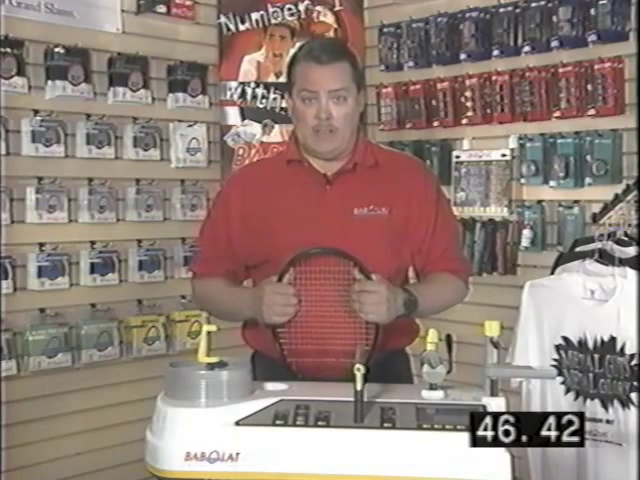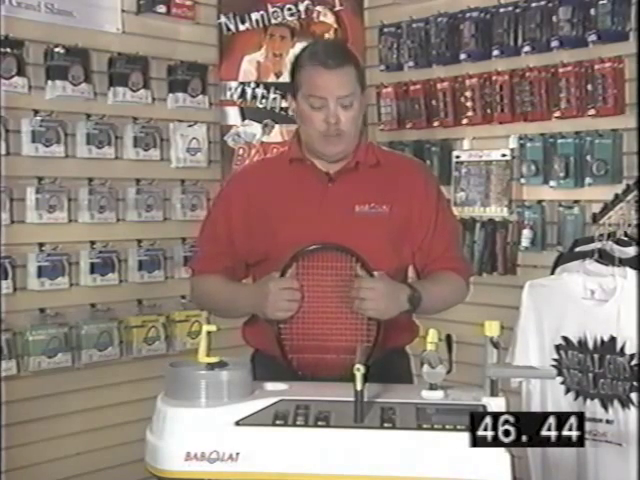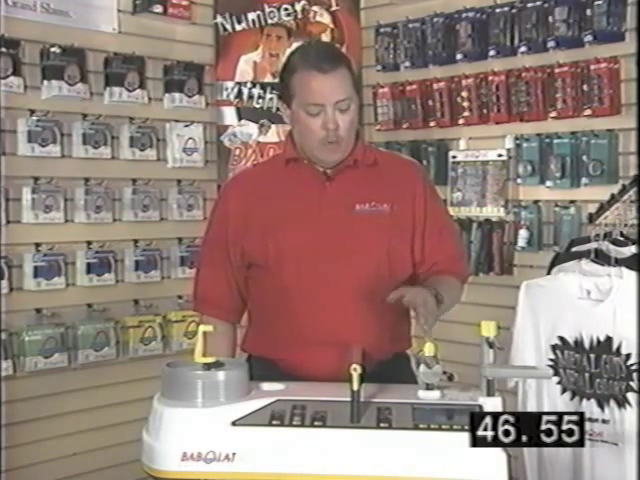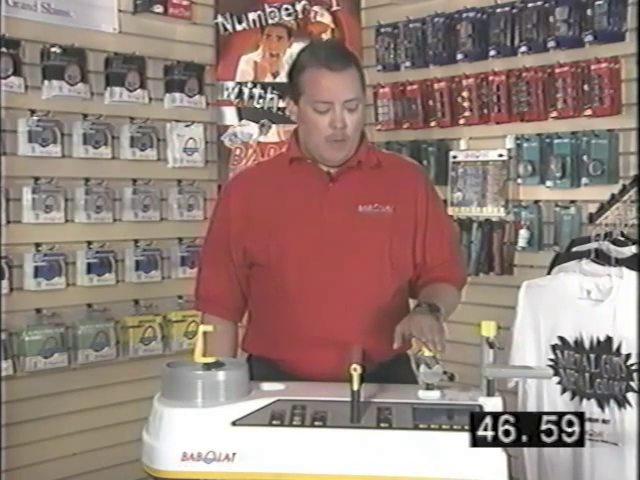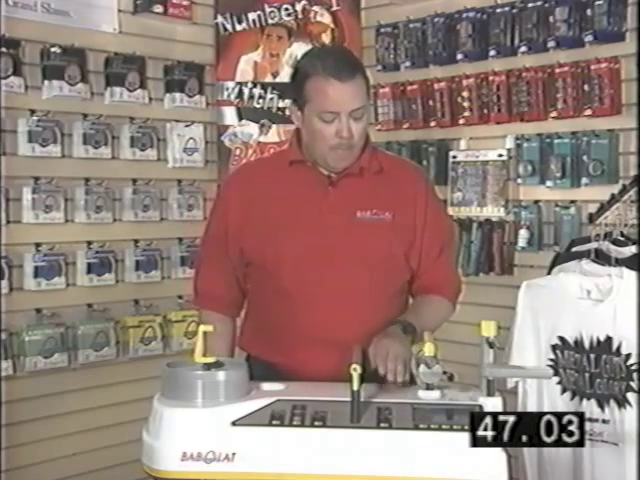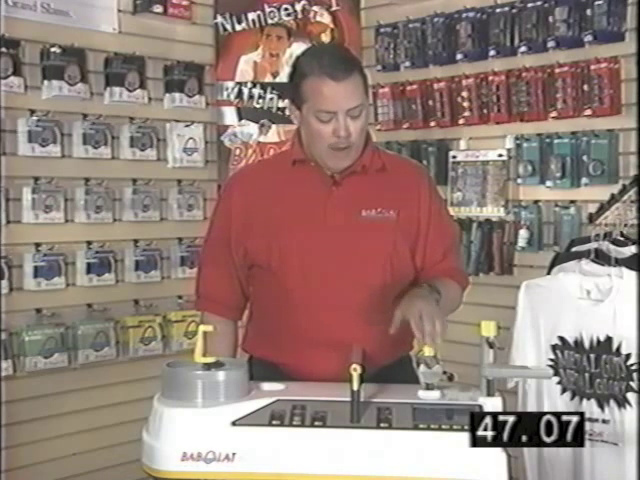Now that we have all the tests done, what we need to do is analyze this data and see exactly what it means. Now these numbers might mean something to a professional stringer, but to the average customer, they don't really understand what frame flex and string dynamics mean. So what we need to do is break those down into terms that they can understand. And how we're going to do that is we're going to let the RDC do it. Press the diagnostic button, and the machine will give you a power, control, maneuverability rating for the racket.